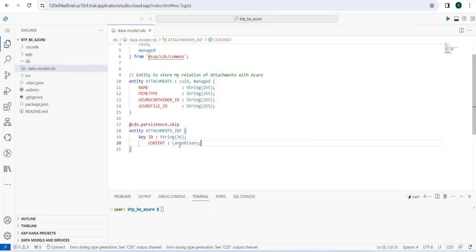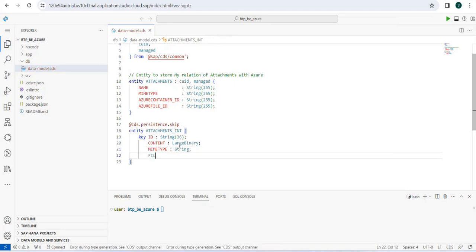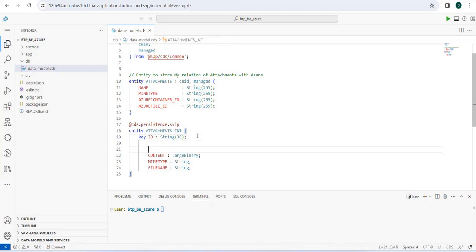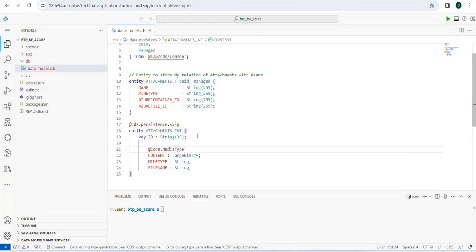Okay, and another one we would need is a MIME type. Maybe we'll simply say string. And let's say I would also need some file name. Now, in order for me to define that these are media entities, let's say these are core.MediaType. And what are the things that we can map to media type? I can say MIME type is the property this time.